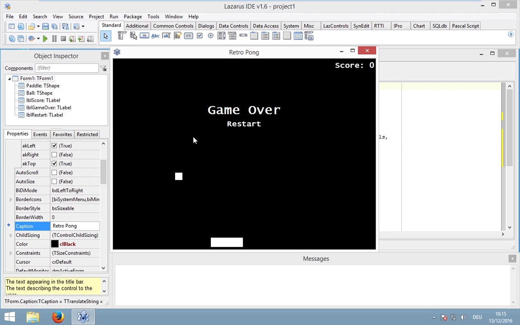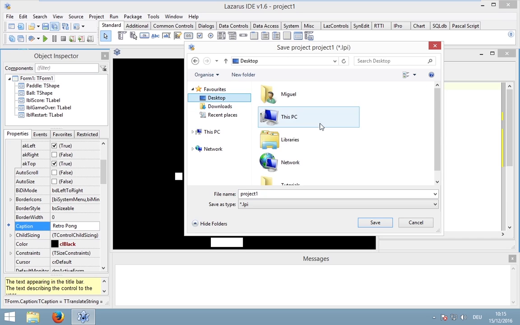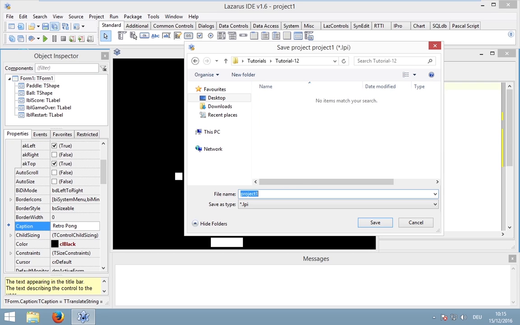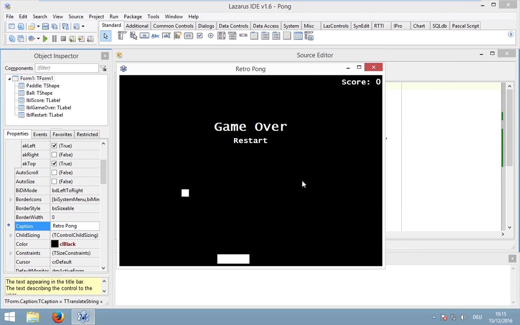Okay, so let's save this project, go to Save All, and then you can create a new folder. It's, I think, tutorial 12, and let's call this project Pong. Unit1 is just fine. Okay, so what can we do now?